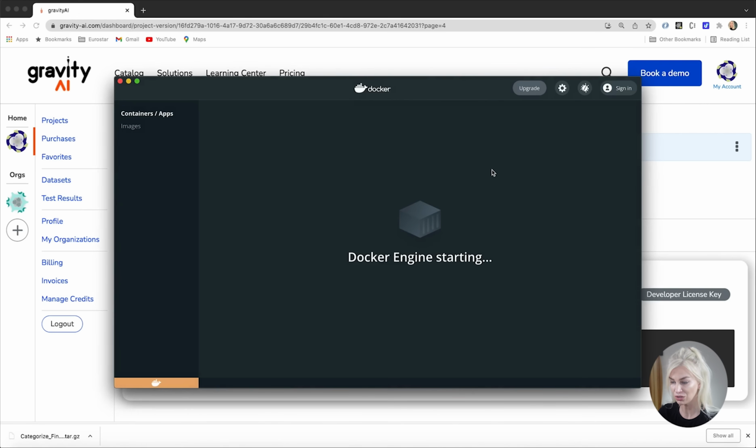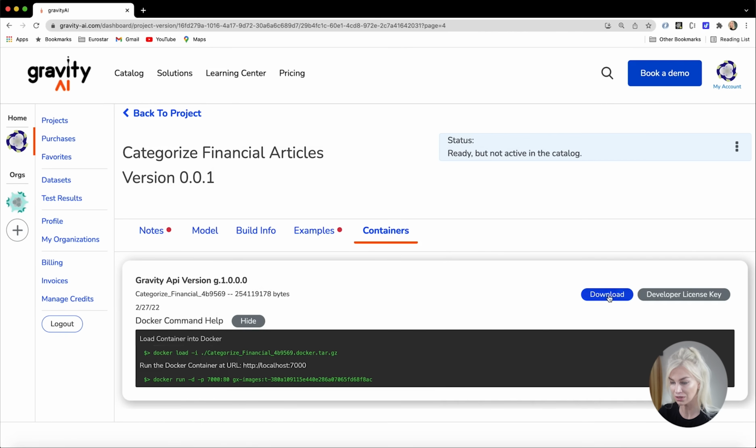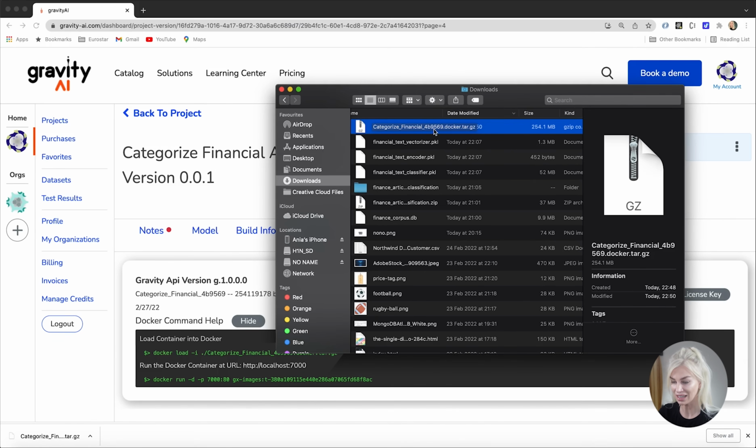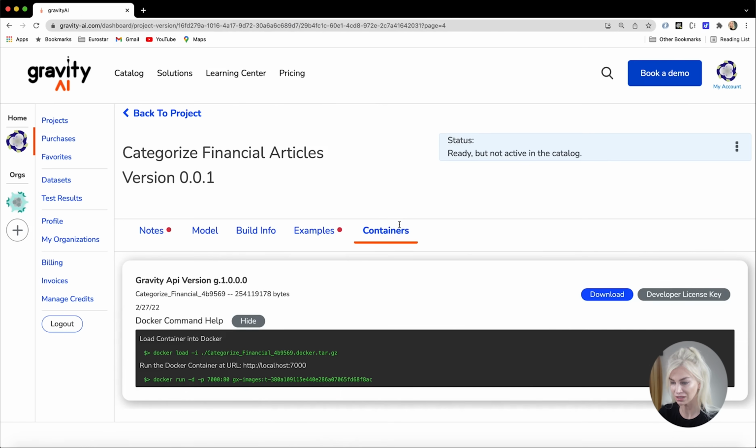Once you have, go ahead and download the file. Once it has downloaded, I'm going to move this to my desktop. We're going to have to run the commands in green.